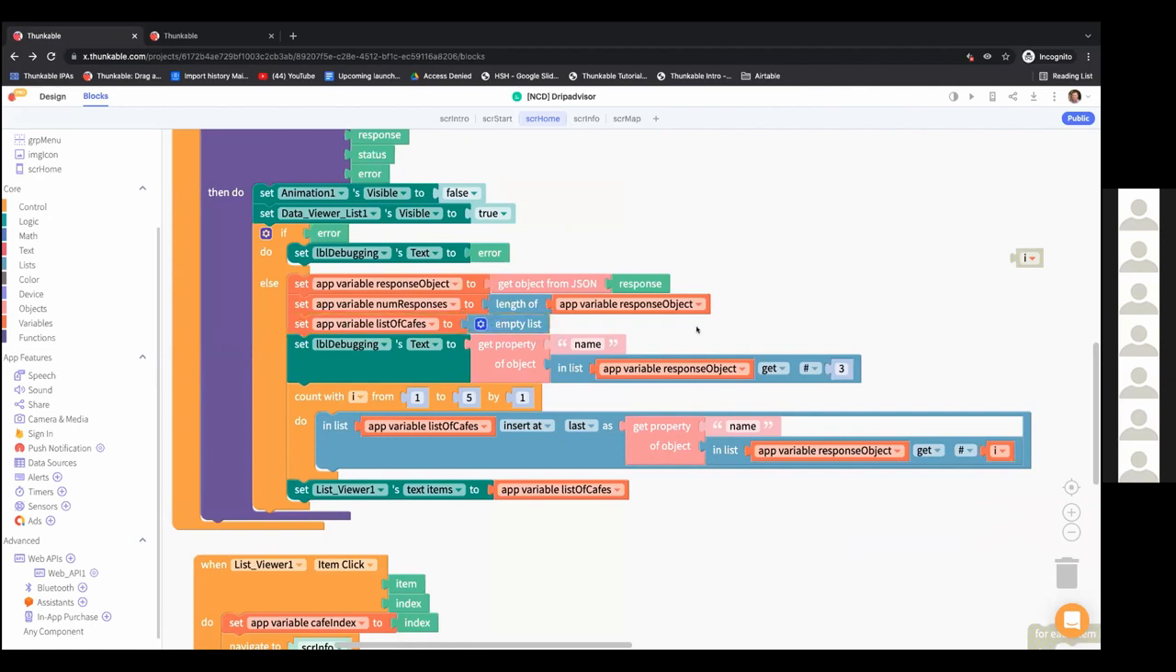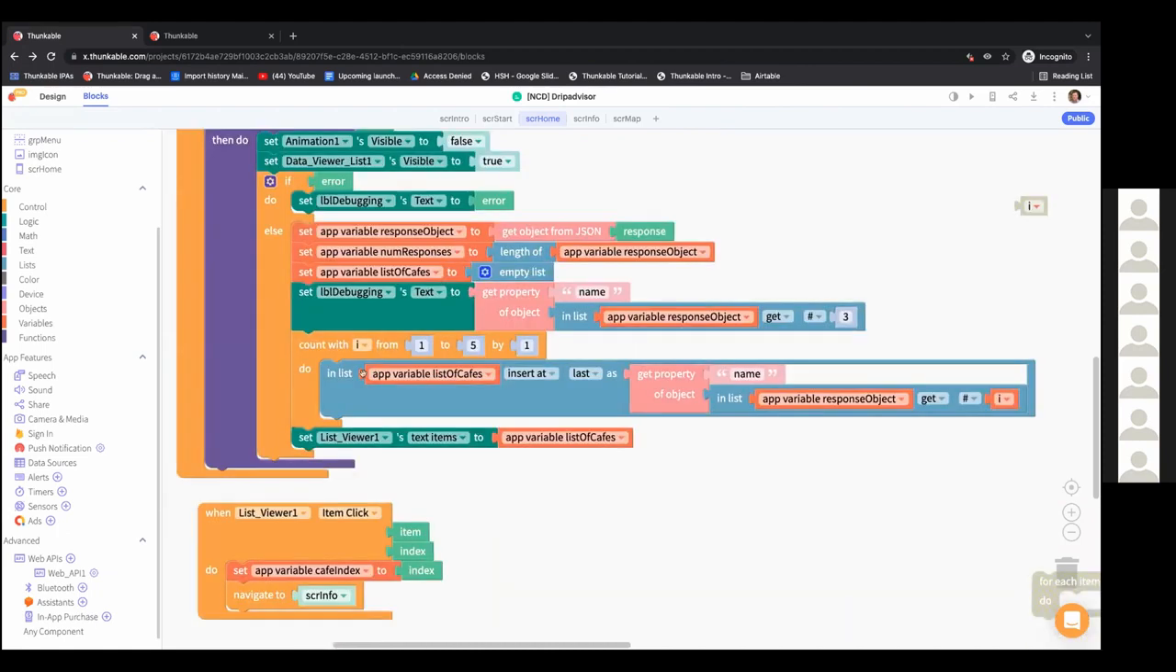So again, we looked at in the previous webinar how to use local tables and how to use data sources and stuff, but what we've done here is just created a list of cafes, and we go ahead then and just grab the first 5. So these are the 5 that are nearest to the user. So we show the names of those just by getting the name property.